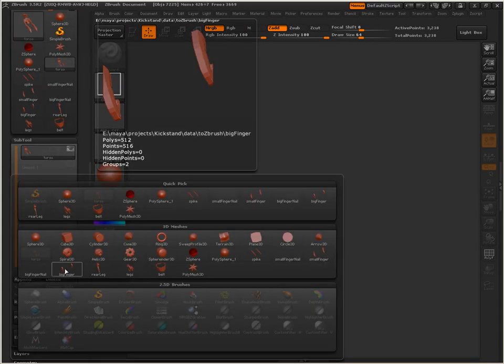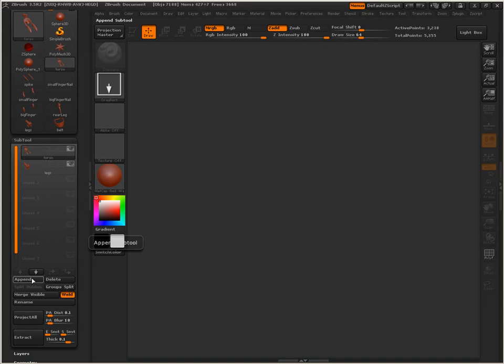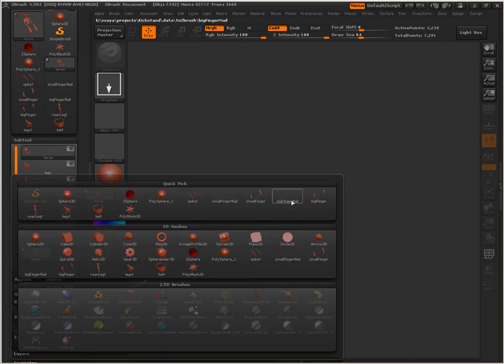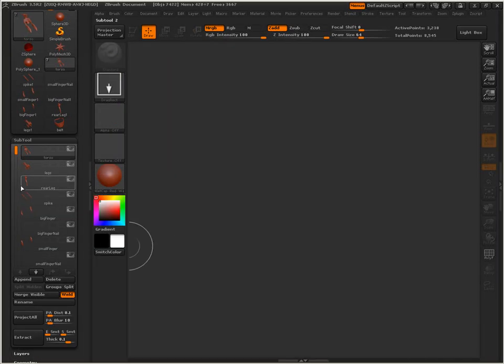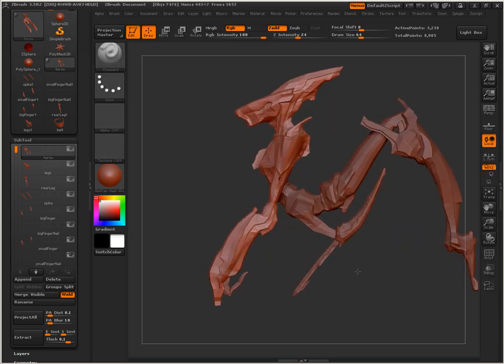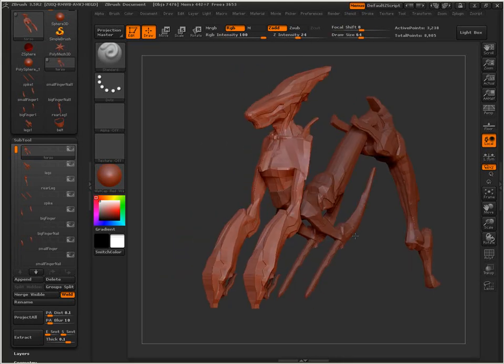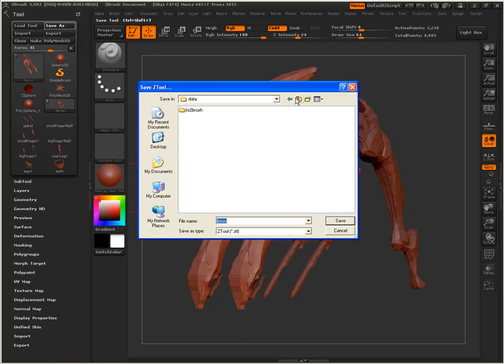Okay. So now, got them all imported. Just going to append them all. All right. And then now, my Z tool is made. Let's jump in edit mode, and there it is. So everything looks okay. So I'm just going to save it out, make a ZBrush folder in my project directory. Save my Z tool.